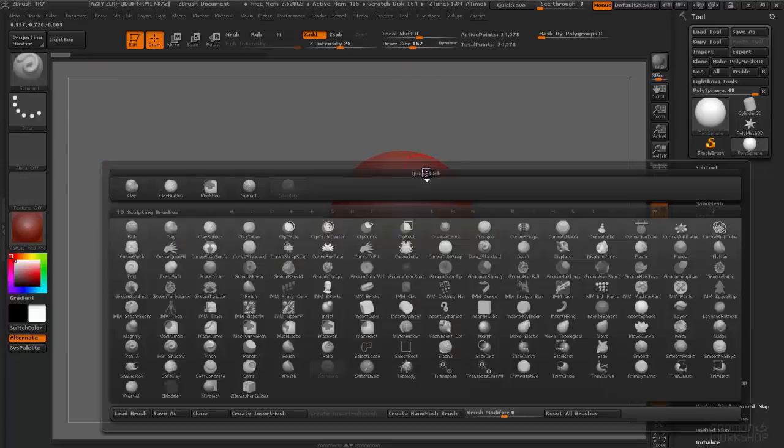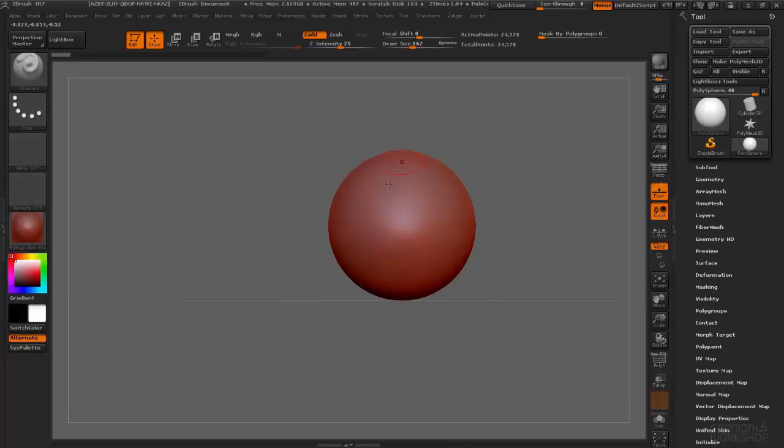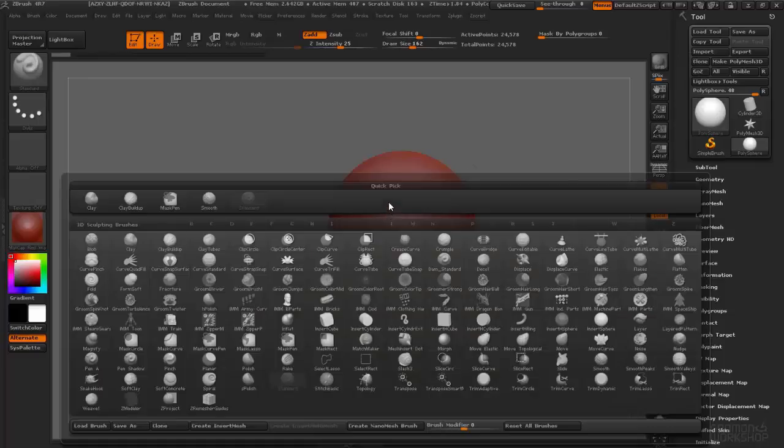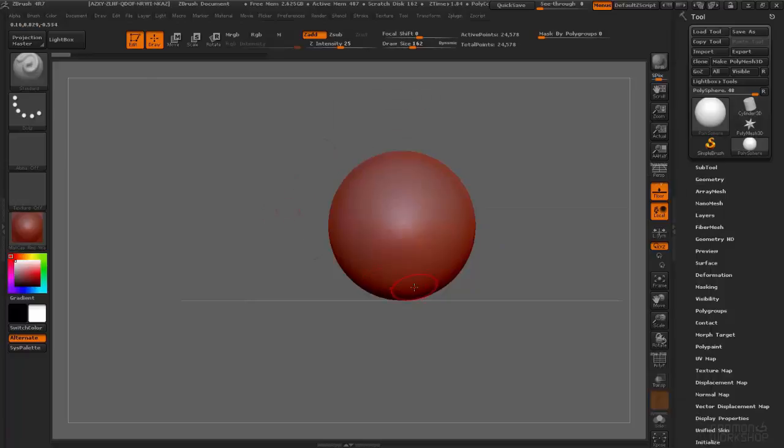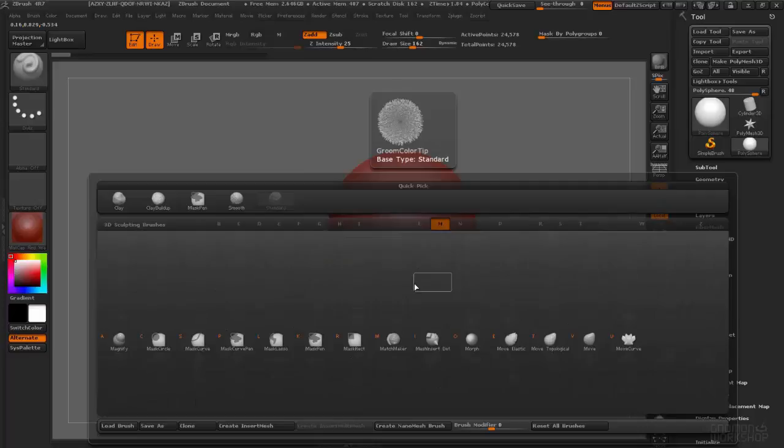So I will press the B key to bring up the brush menu. I could also come over here and click the brush palette, but I find it's easier just to press B for brush. If I know I want to use the Move brush, I don't want to have to hunt through the alphabetically listed brushes to find Move. I press B for brush, then M for move, and it immediately limits that huge brush menu down to just those brushes that begin with the letter M.